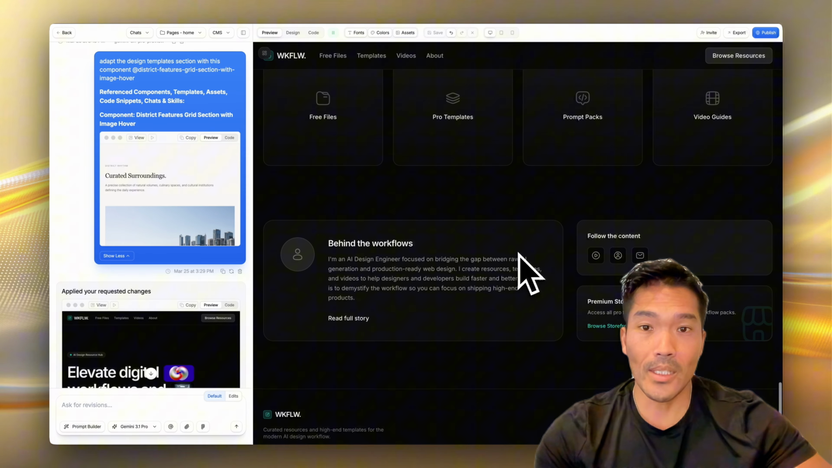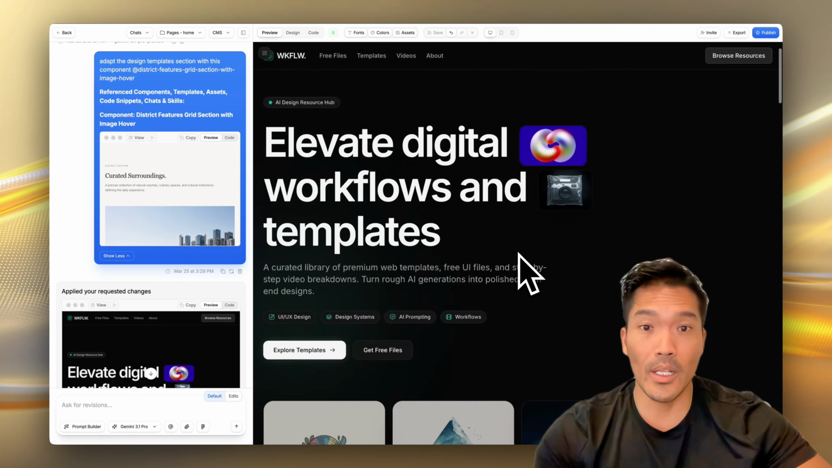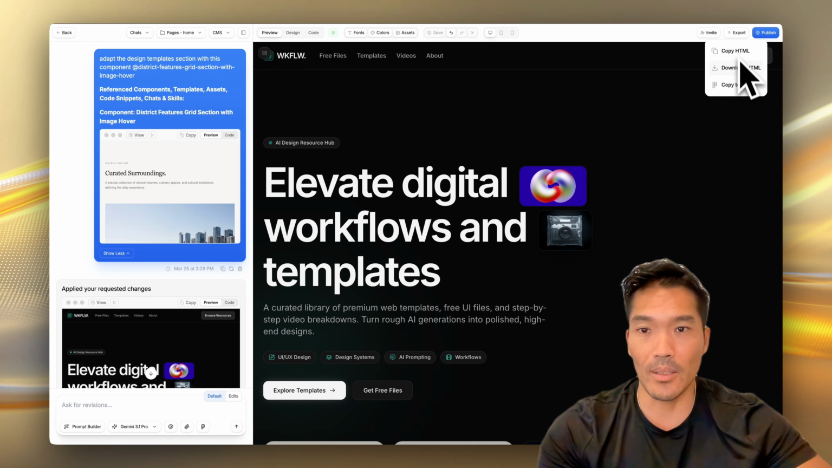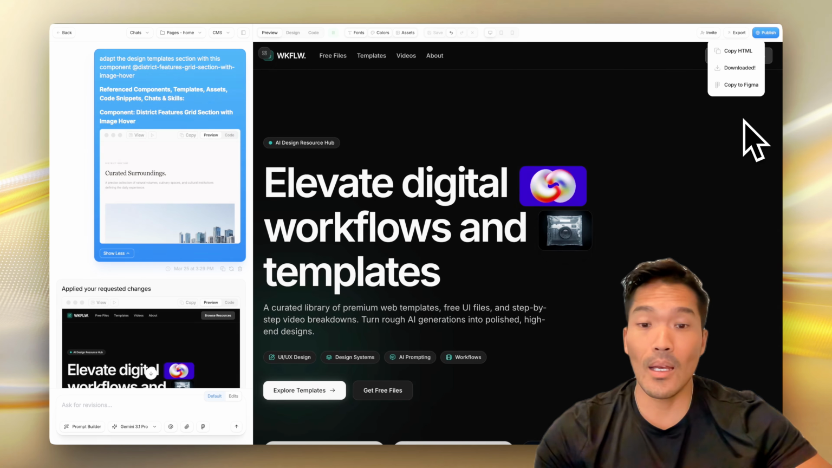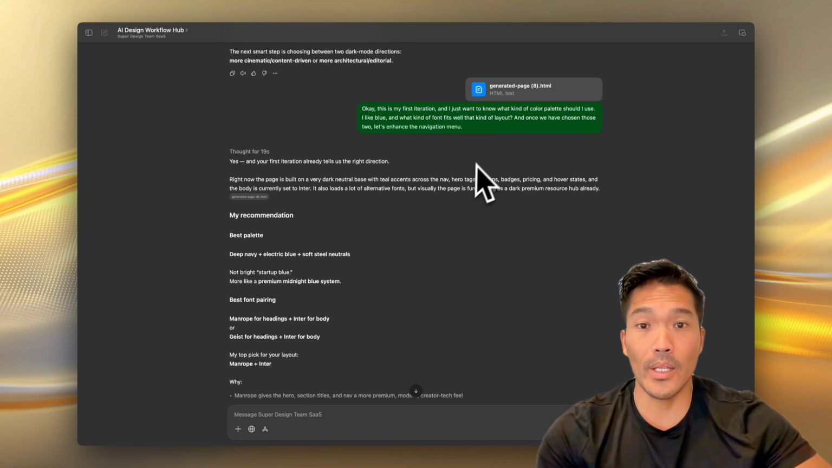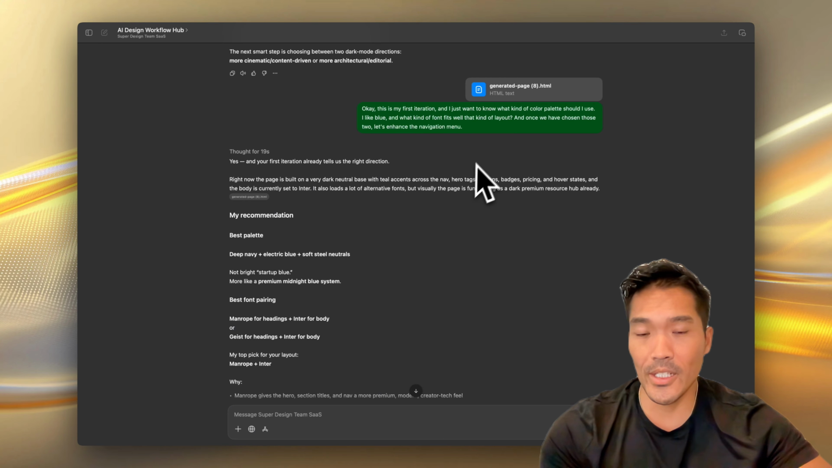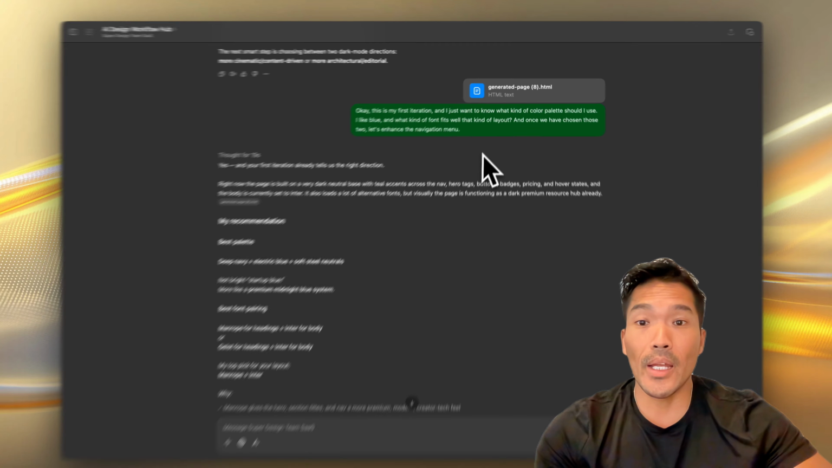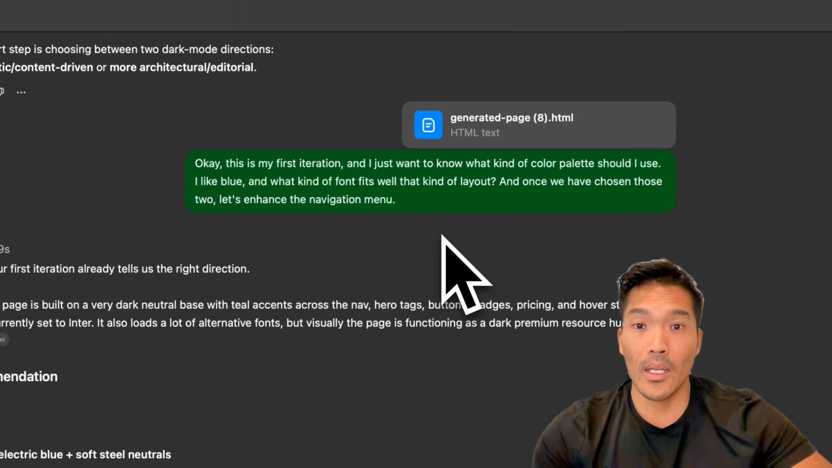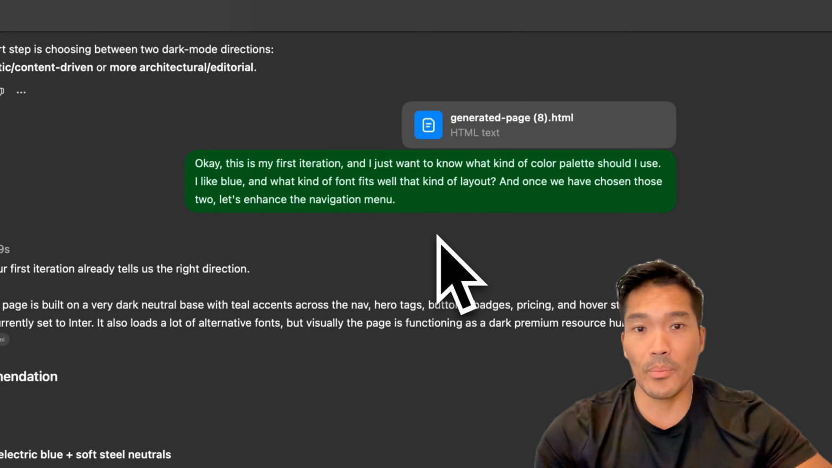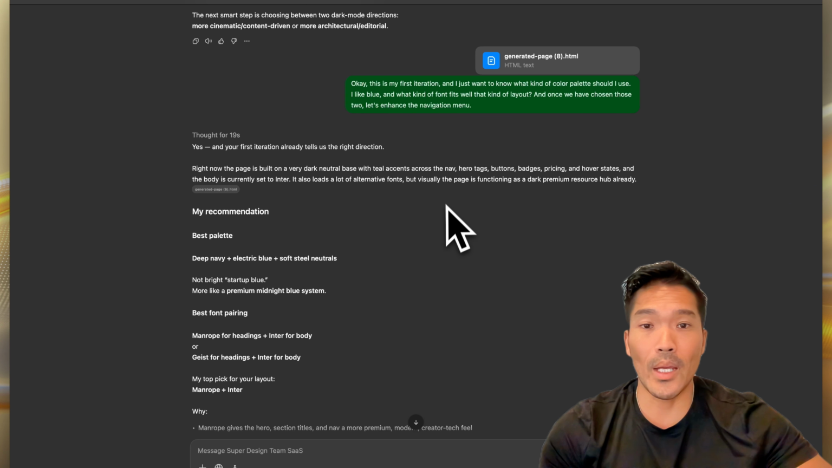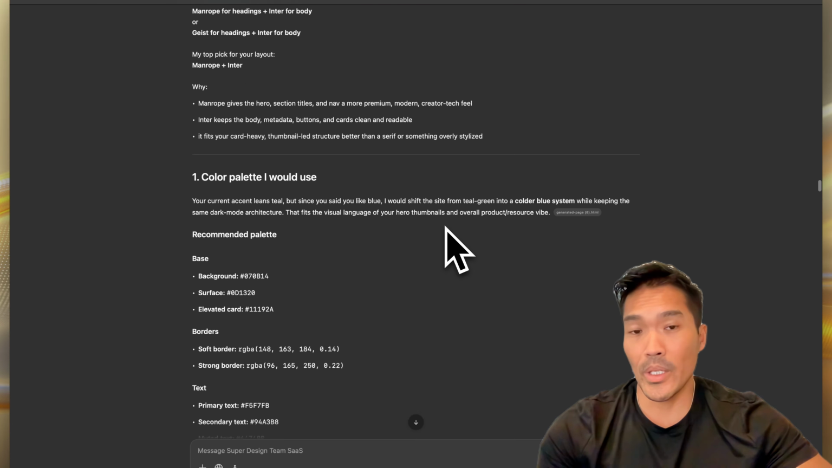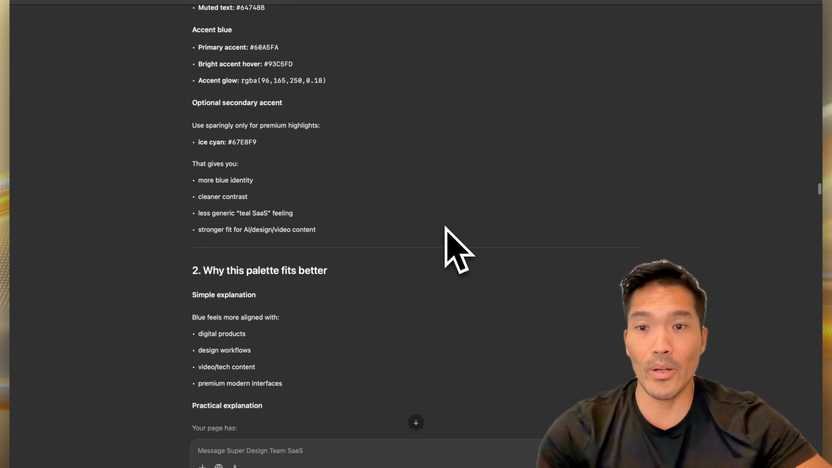So what I did next was download the HTML and upload it back into ChatGPT. I like doing that because it gives the AI the full context of the page, which makes the feedback and edits much more accurate. Then I asked it to help me refine a color palette and suggest font pairing that would fit the direction of my page. Once we agreed on the color and typography, I just asked it to update the navigation using that style direction.